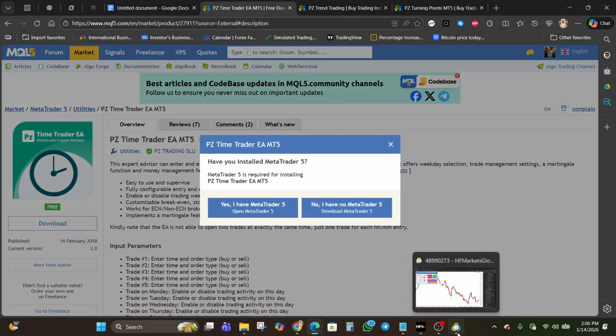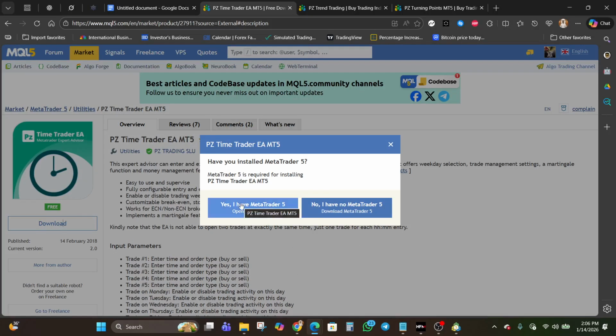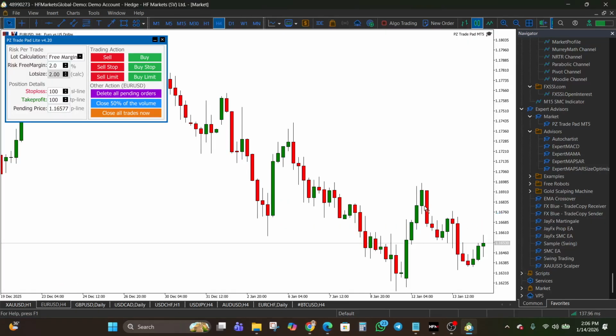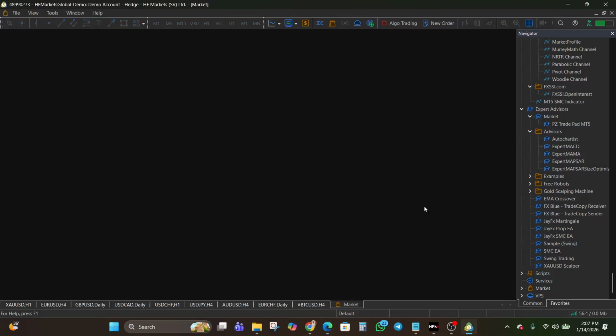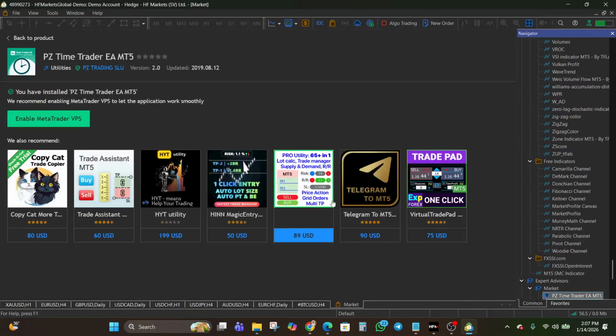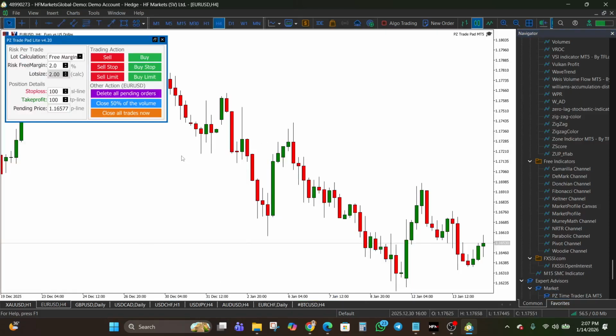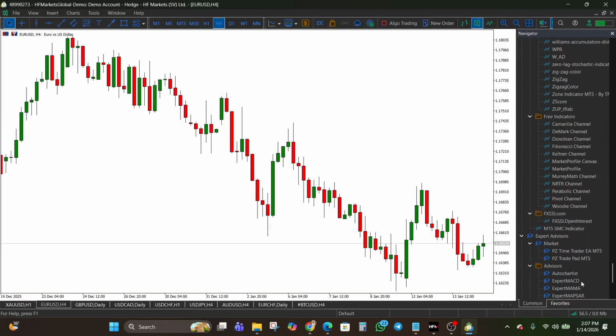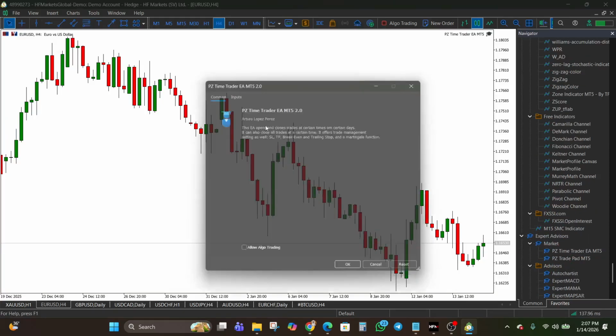Ensure that your MT5 platform is already running. After doing that, just ensure that you click on this. Yes, I have MetaTrader 5. So it should install the PZ Time Trader for us. That's done. Now we just have to head back to our chart and we're going to drag and drop the PZ. Sorry, this is the PZ Time Trader EA.